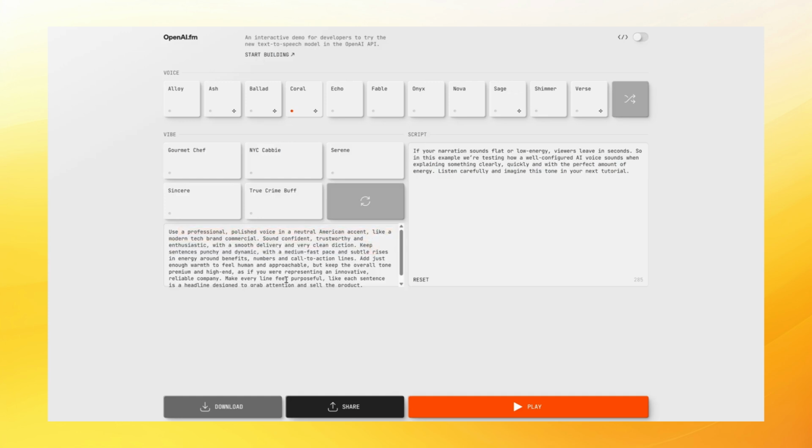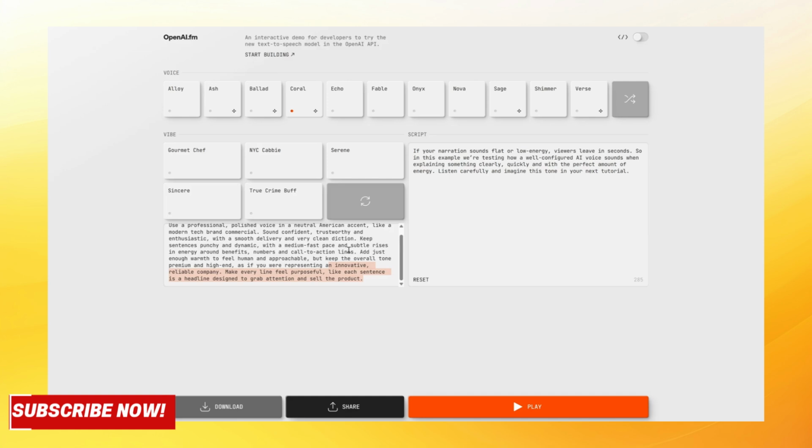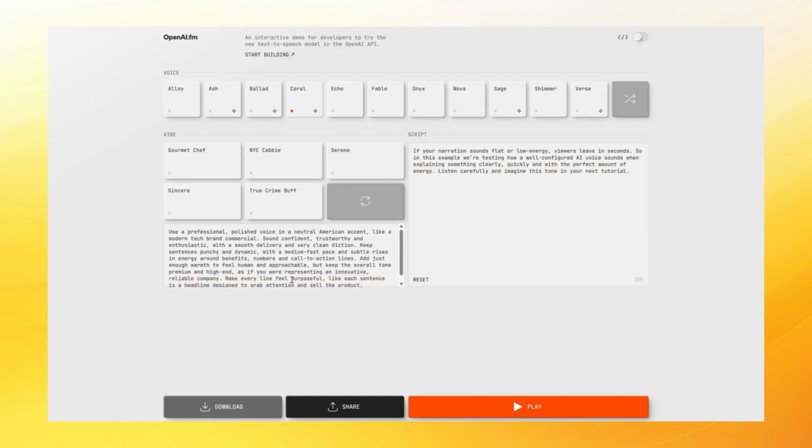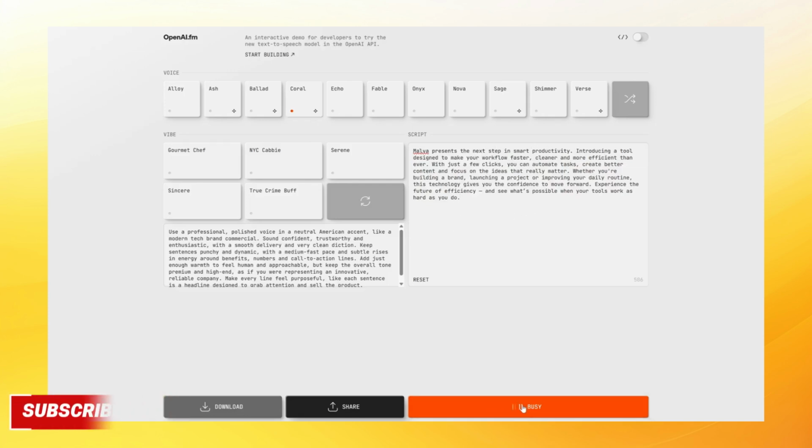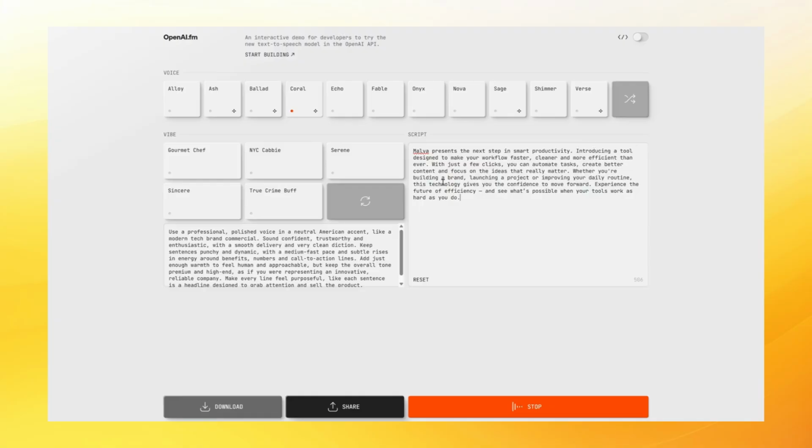Then, for a company ad voice, we need something much more polished and professional. This configuration is made for business content, product promos, app commercials, brand announcements. It gives the voice a premium, trustworthy tone with punchy delivery, like the kind of voice you hear in modern tech ads. This style works because it instantly makes your project sound bigger, more serious, and way more credible, which is exactly what you want when you're trying to sell something or present a brand.